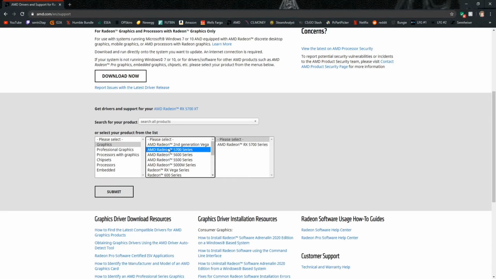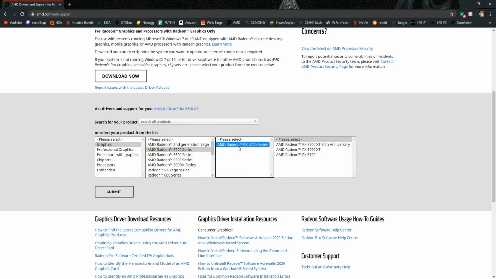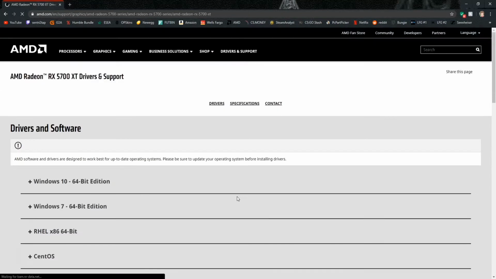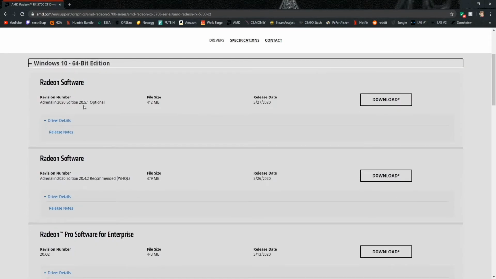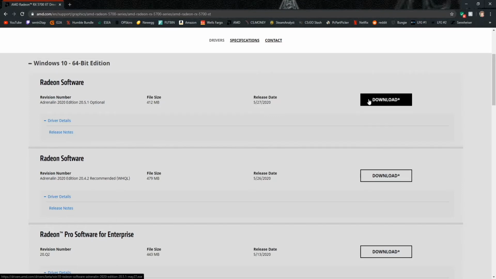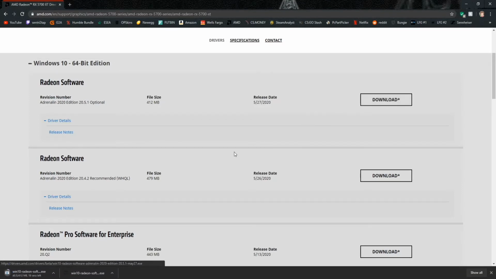I'll get AMD Radeon 5700 series, and then I have the 5700 XT. This is where you select your actual graphics card, the exact one. You will hit submit. I have Windows 10 and I like using optionals. You don't have to, but that is the most updated stuff, so that's what I like to do. And then you hit download here.